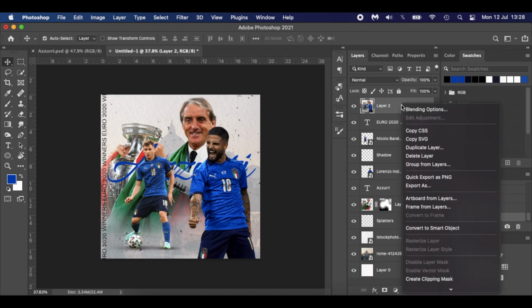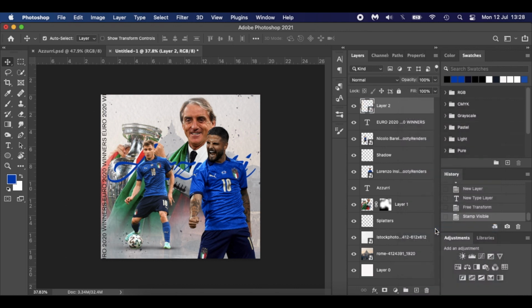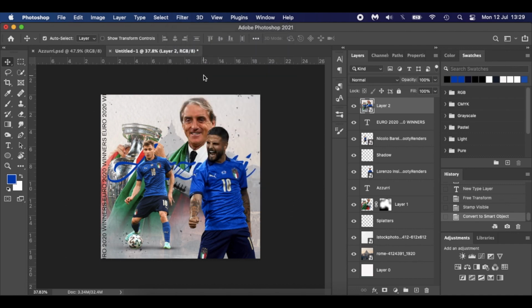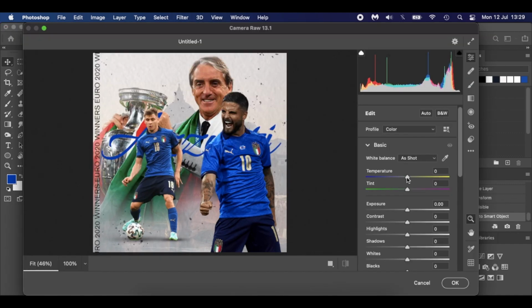And just to finish it off, I'm going to press Command Shift Alt and E to create a stamp visible layer. I always convert it to a smart object, so it means we can edit it. And what I'm going to do is go to my filter, camera raw filter. And let me try and remember what I did last time.